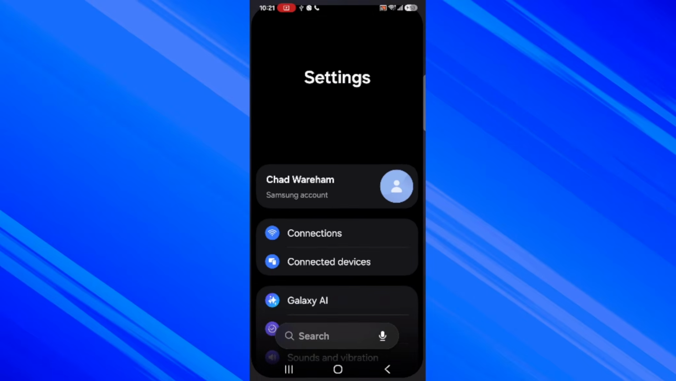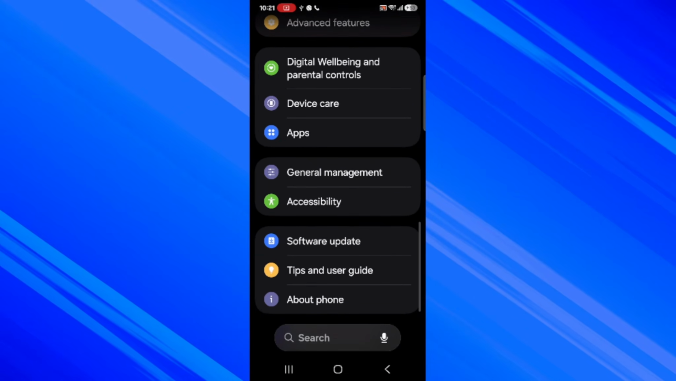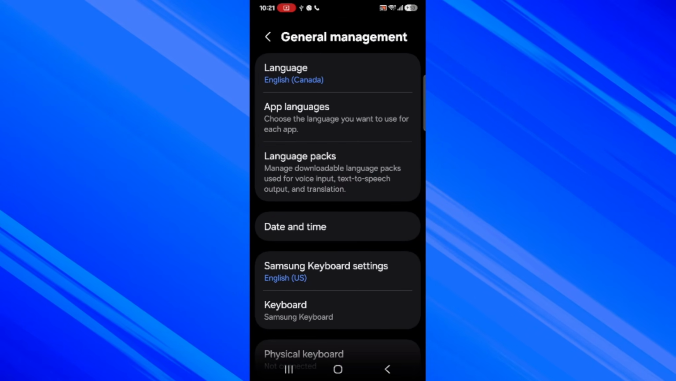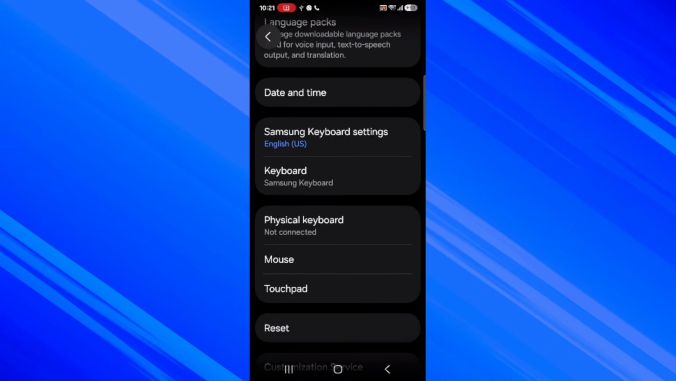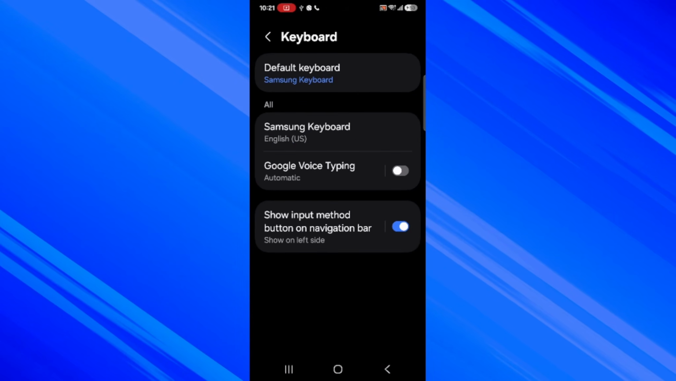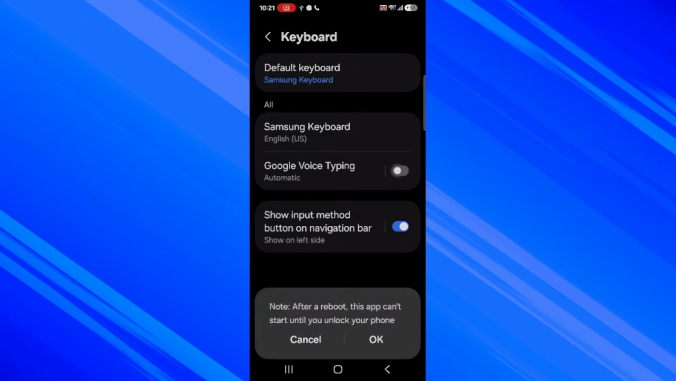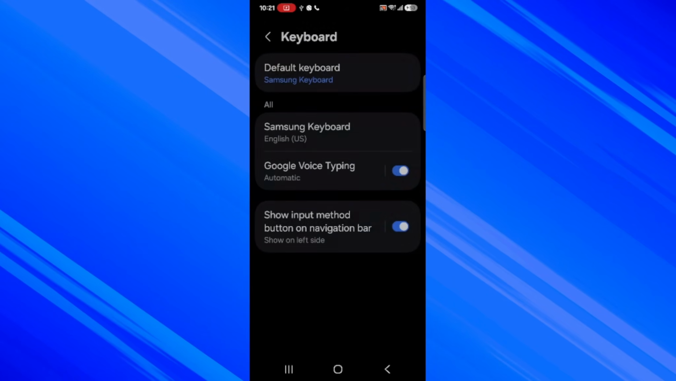So the first thing you want to do is go to Settings and scroll down, and we're going to select General Management. Now once you're here, scroll down again, and where it says Keyboard Samsung Keyboard, tap on it. So from here, we're going to be toggling on Google Voice Typing, and select OK at the bottom.